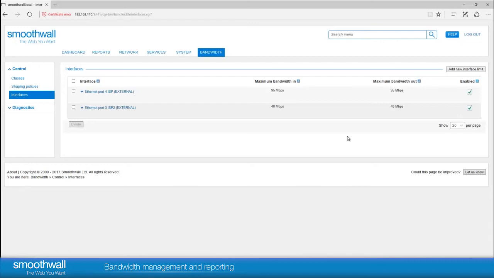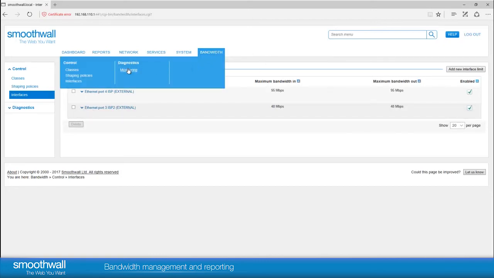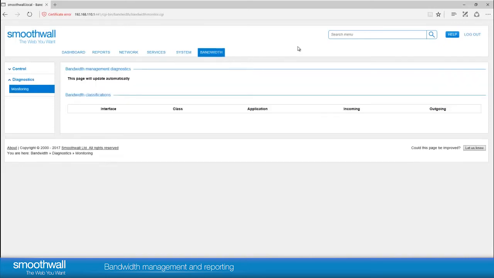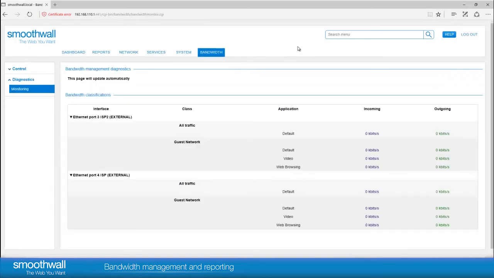Once you have configured your bandwidth policies and interfaces, you can monitor them under Bandwidth, Diagnostics, Monitoring. Here you will see a breakdown across the interfaces you have enabled policies on by the type of traffic, the classes, and the application slices. It will give you an indication of how much of that type of traffic is flowing at a given moment in time.